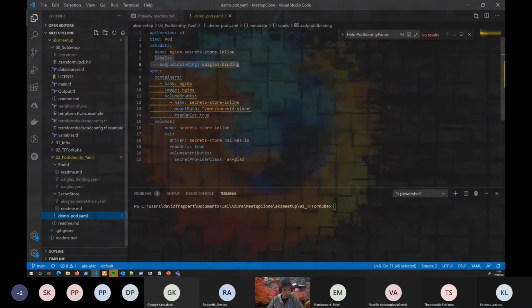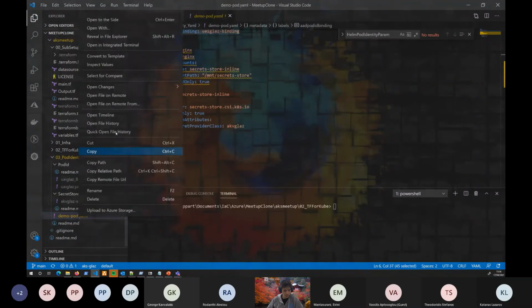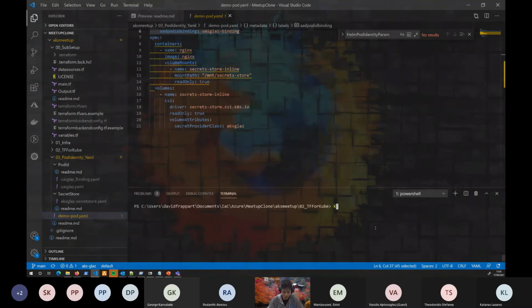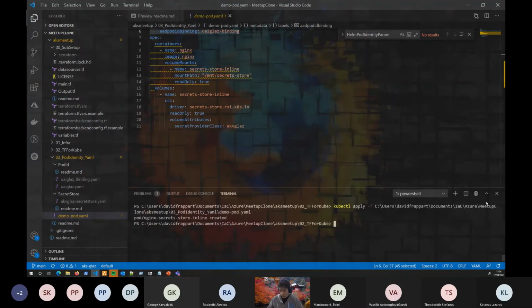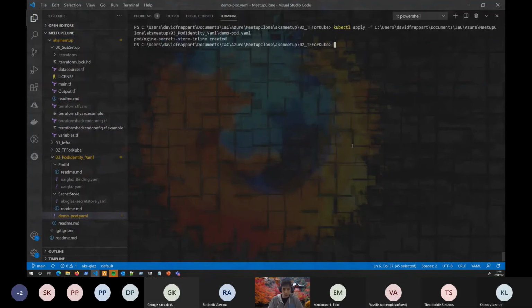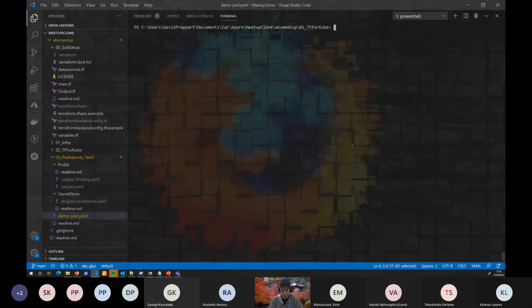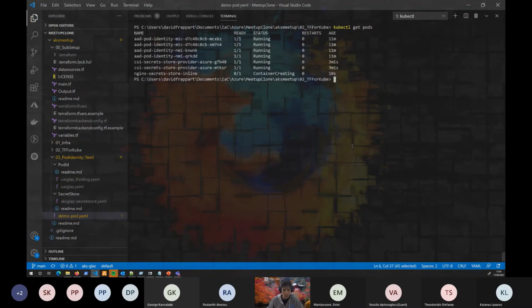Okay, so I'm just taking this file, copying the path, and then doing kubectl apply. Let's do a kubectl get pods. It usually takes some time. You can see the container is creating.